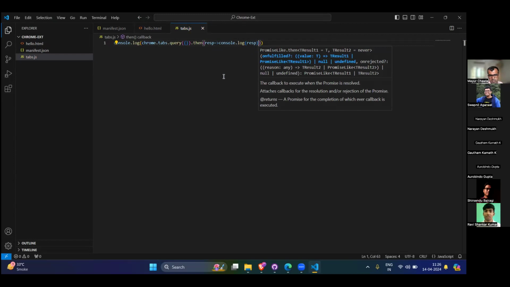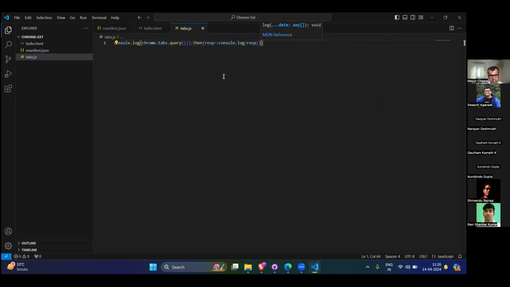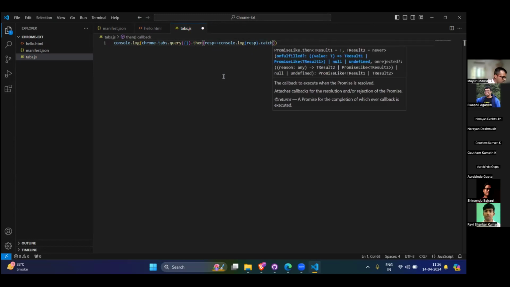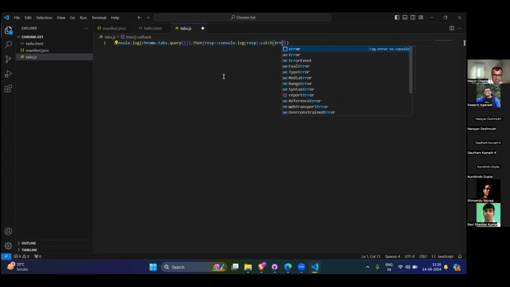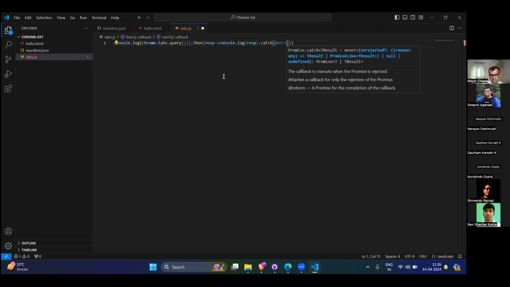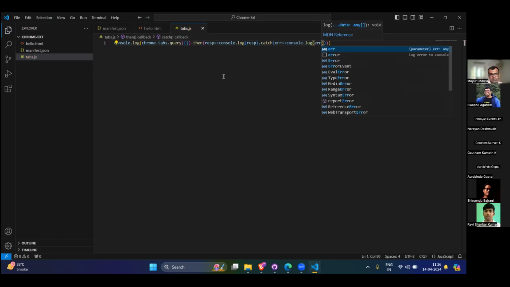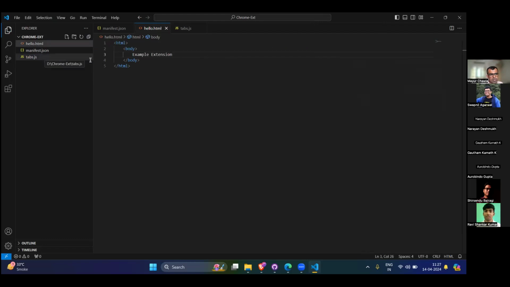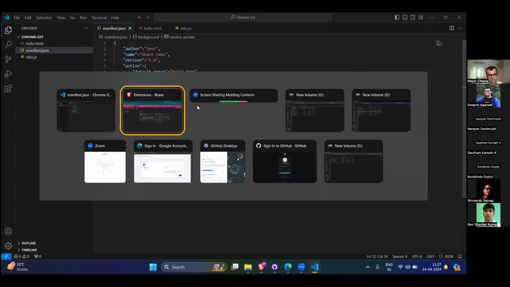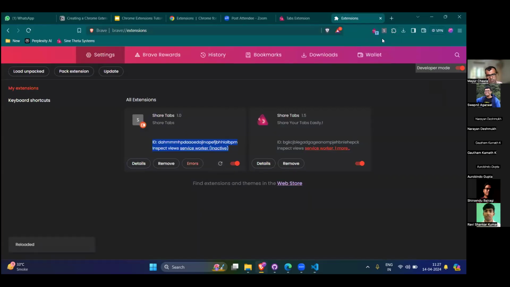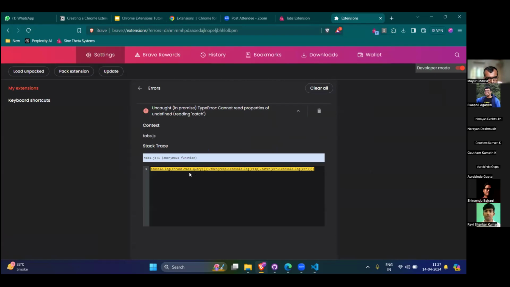Let's stop here for now. Let me also add a catch, and it will basically print any error. Now we have done nothing, we have just added a service worker. So we need to reload. It is just saying some errors. Console.path, cannot get property of undefined.